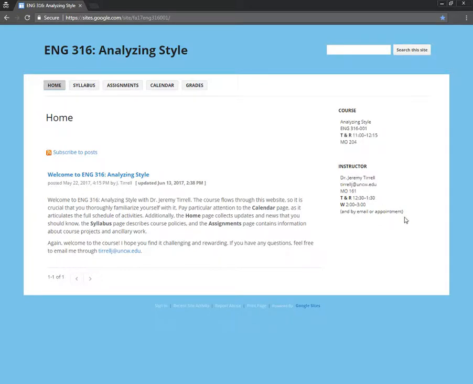There's also information here about me and my office hours, and my email address. My office is downstairs in Morton 161. I have office hours after this class and also on Wednesdays from 2 to 3. And then you can always email me or set up an appointment if those times don't work.